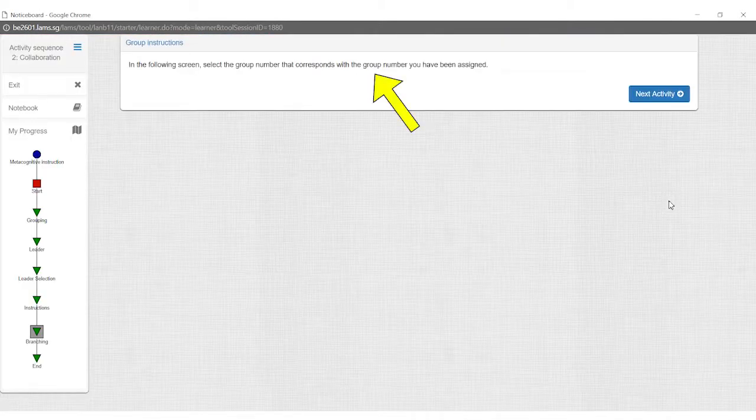This page of the sequence provides the instruction to select the group number that corresponds with their respective group number that should have been pre-assigned by the instructor. By clicking on the Next Activity icon, it allows the learners to move to the next sequence in the activity.